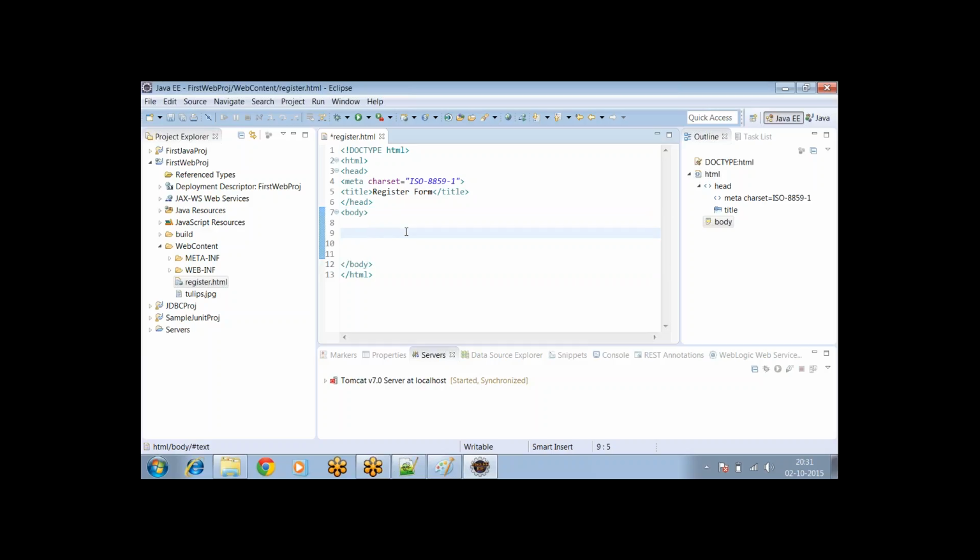So now let me add a header between the body tag. What is it? Register Form. Now I've added a header, so let me align this header to the center of the page. We use the H2 tag; we can use H1, H2, H3, H4 for headers. Which header tag you use depends on the size, and your header size will depend on that. I generally use H2.